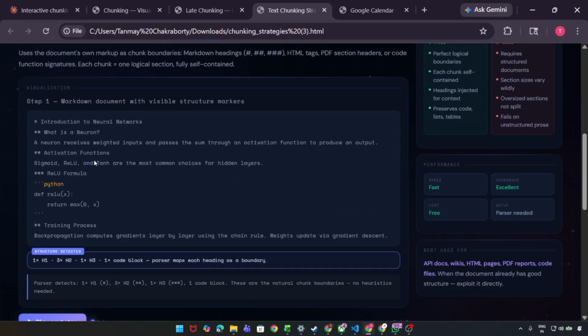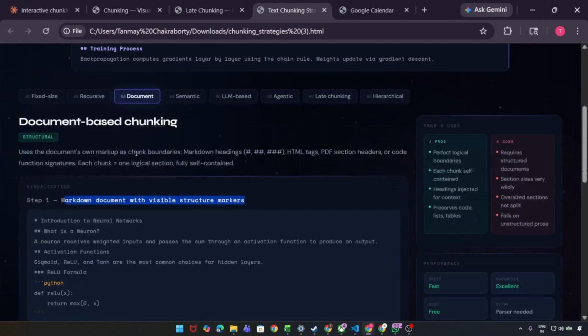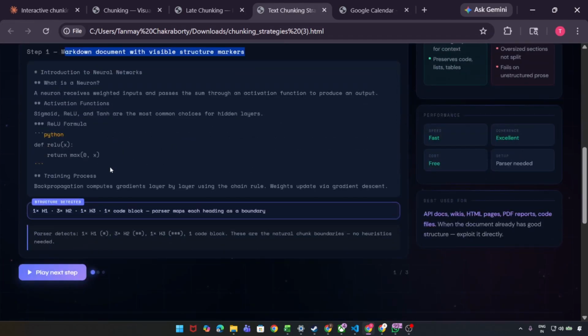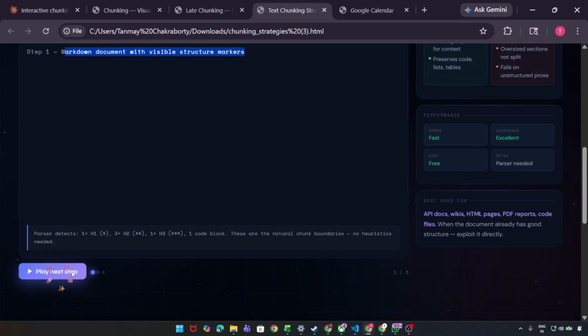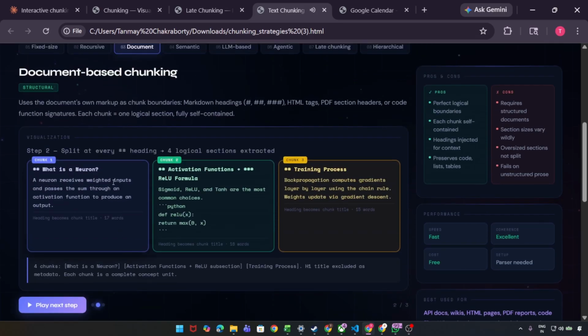So now let's understand. This is step 1, a markdown document with visible structure markers. This is the data that I am already showing here. I have pasted it here. Okay, so if I click on the play next step, can you see something? It has split at every double hashtag heading, and 4 logical sections were extracted.